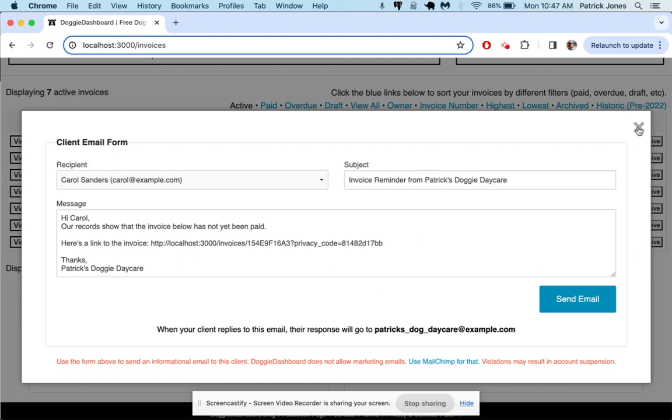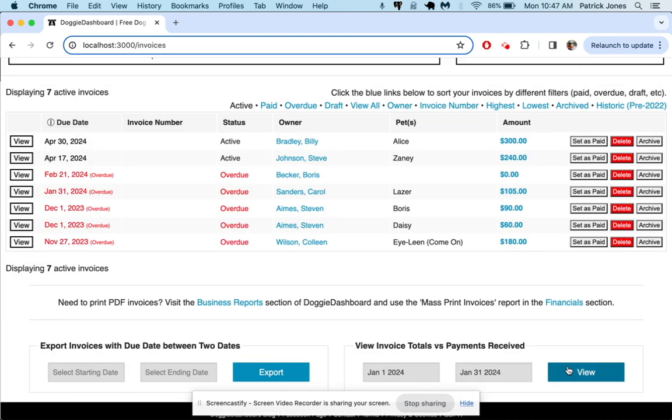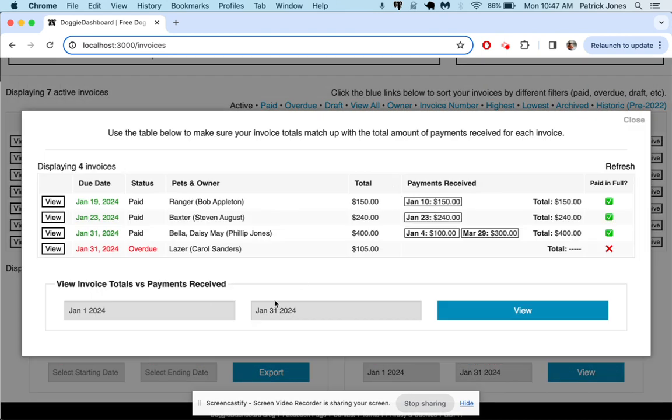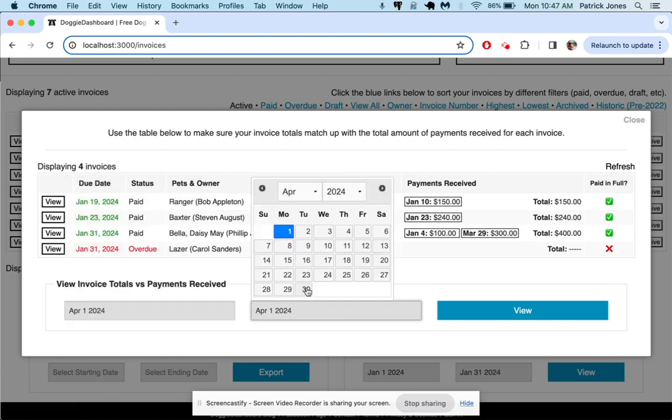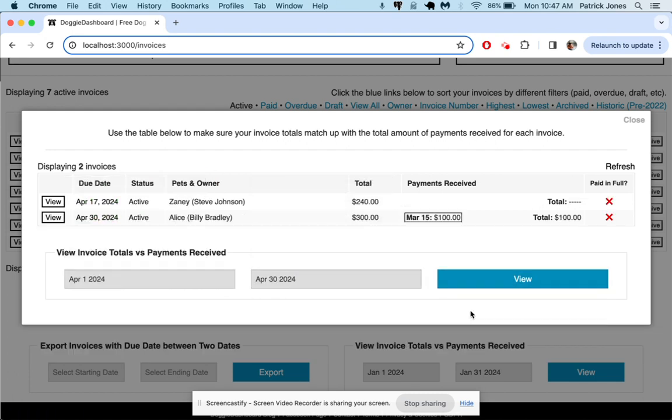Please pay us as soon as possible. Now we can also use this feature to look at future invoices to see how people are doing on invoice payments or invoice deposits. So let's look at April here, of the coming month. We go on view there. And so we have two invoices that are right now due in April.